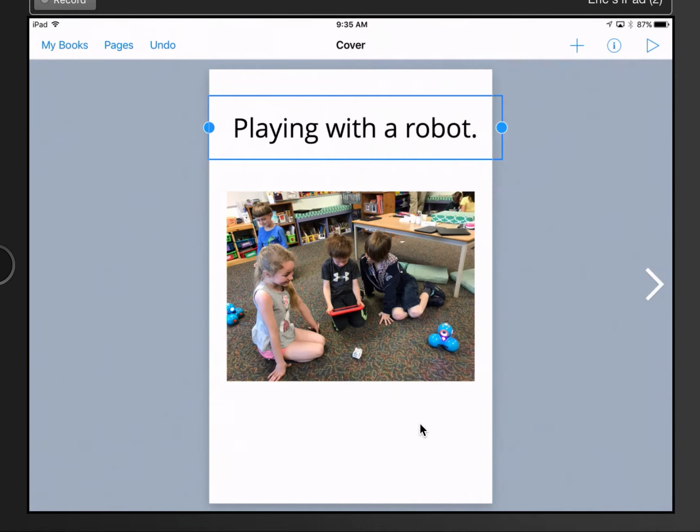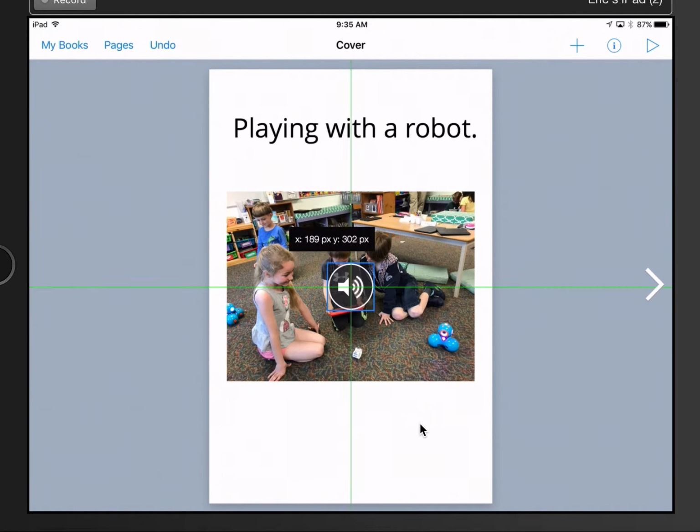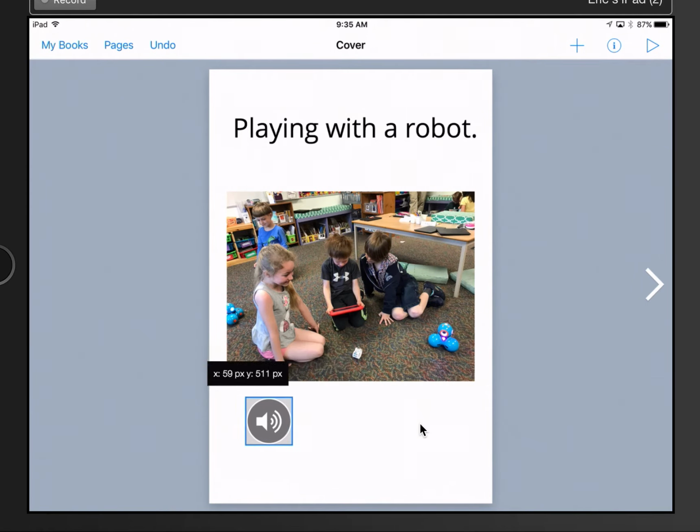Now let's try adding some voice here. I can add sound. I hit playing with a robot. Okay, and there it is. There's my sound. I can add it wherever I want. There we go. And if I tap it, it will play back playing with a robot. Okay, it'll play back what I have.